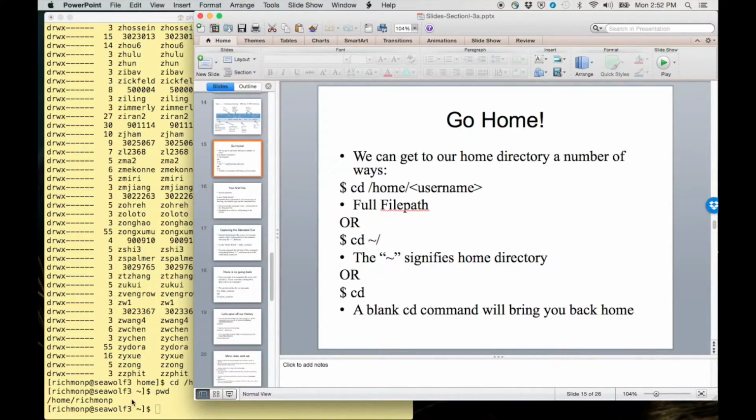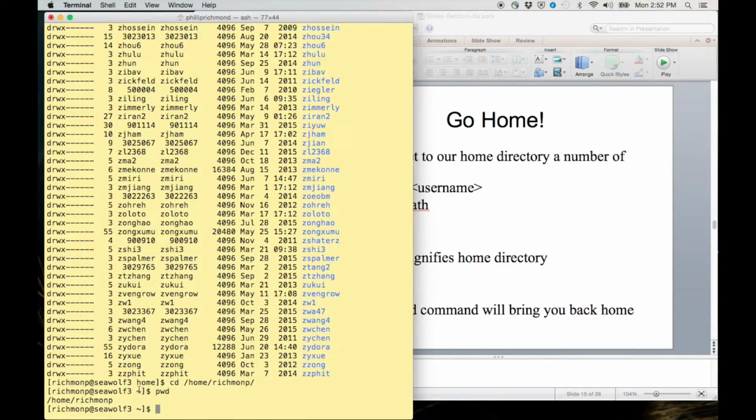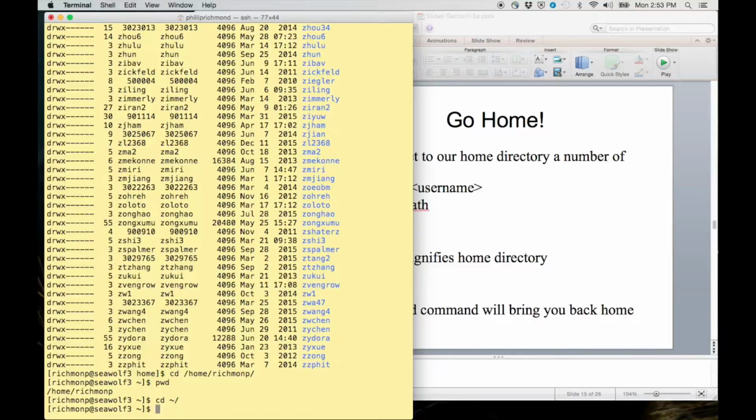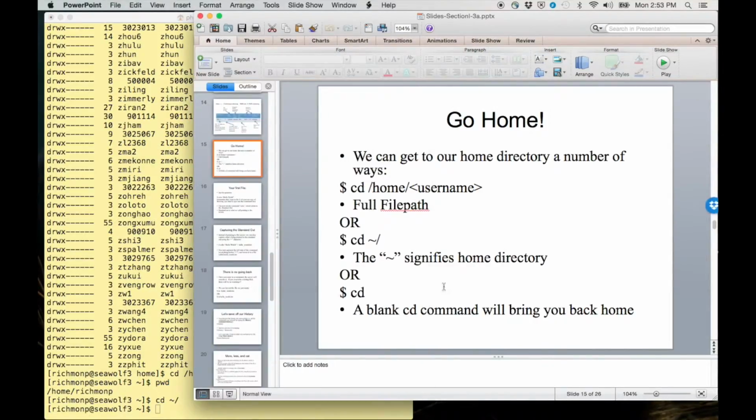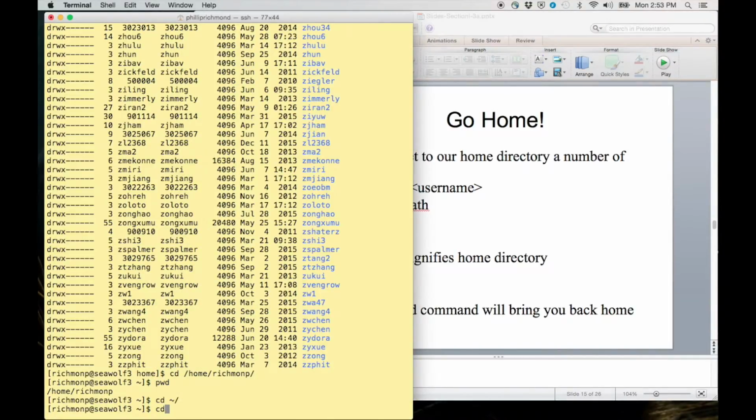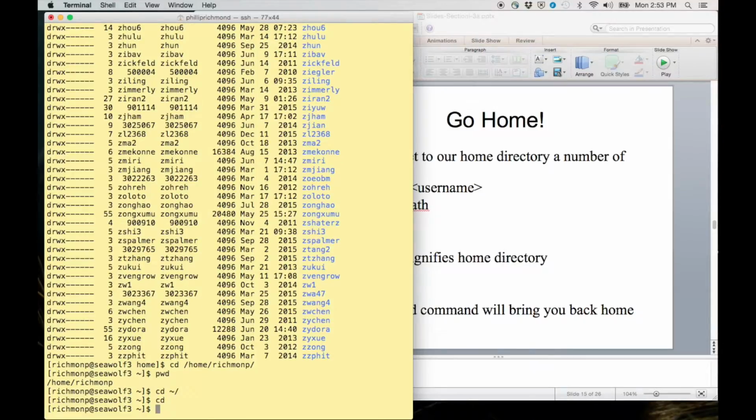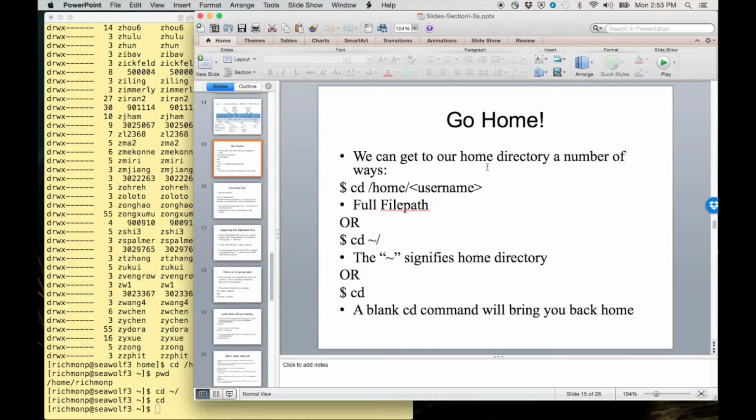Another way is by typing the tilde. So if we type cd tilde / that will also take us to our home directory. And lastly, if you just type cd without anything, that will also take you to the home directory. So there are lots of ways to go home.